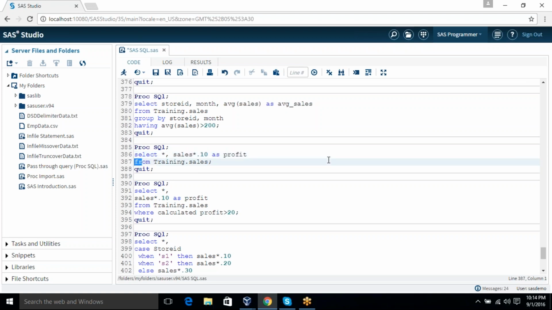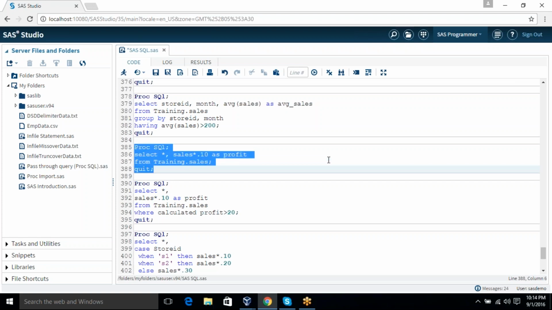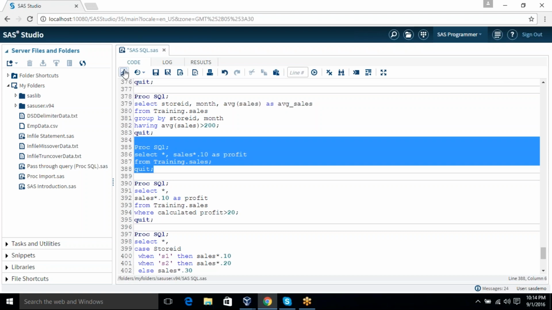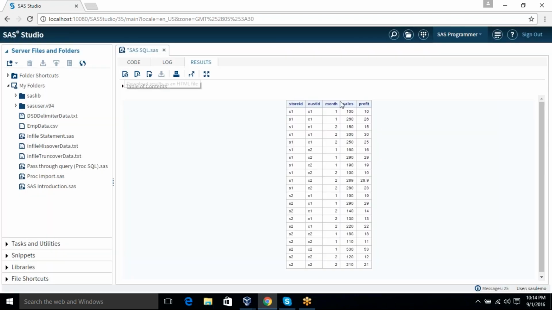And from is my keyword, and training dot sales is my data set name, or table name, along with my library name. When I run this, you can see it is generating one more variable, called profit, which is 10% of my sales. Here you can see it. My actual table contains only store ID, customer ID, month and sales, and here I am creating one more variable, which is the profit.